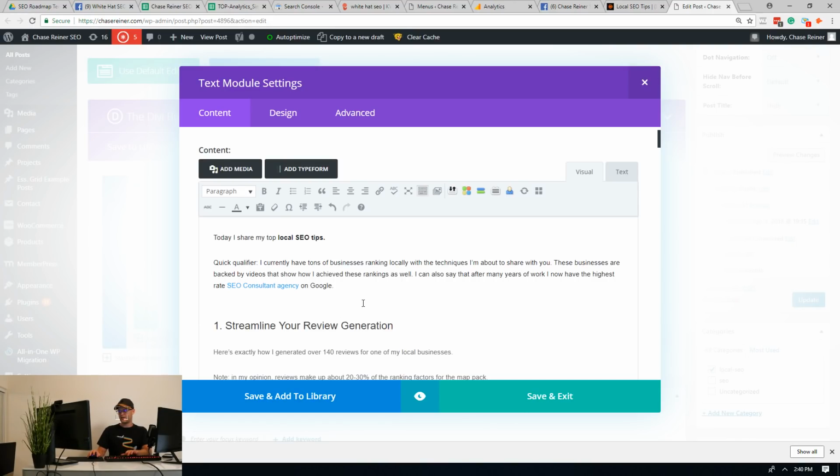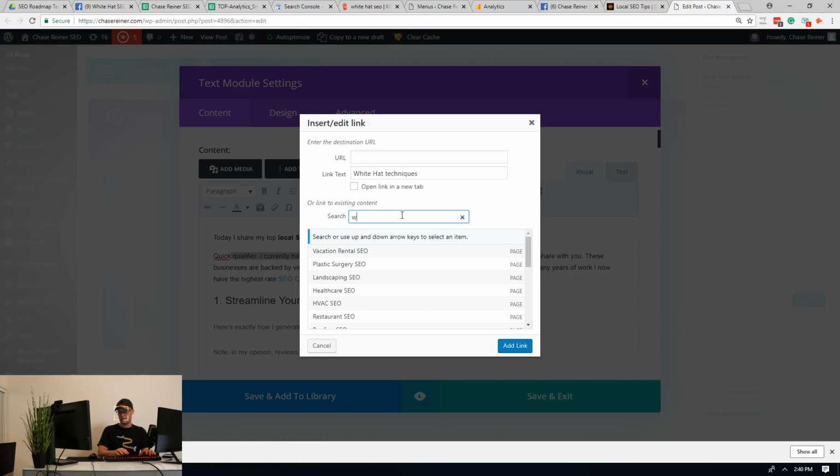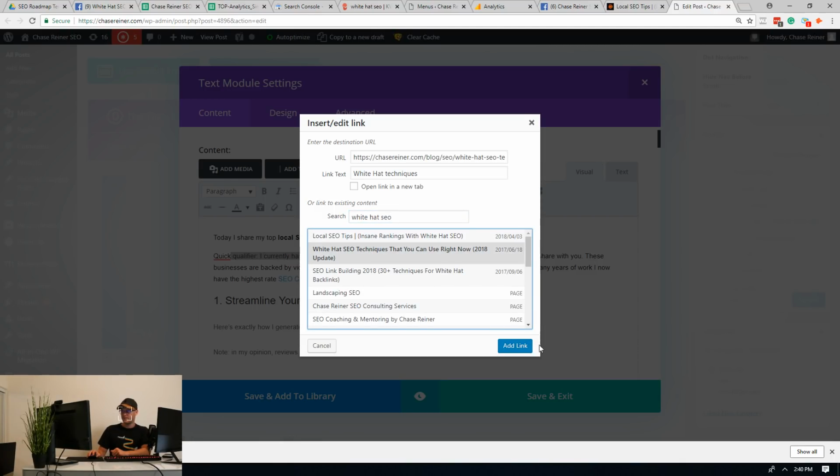We also want to link to that other related blog post with the white hat techniques. Boom. Find the white hat SEO post. And then we have an internal link there as well.